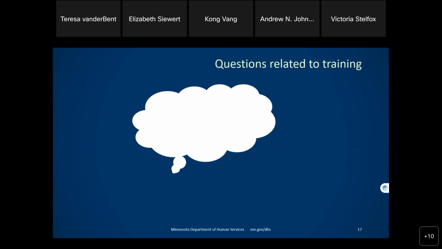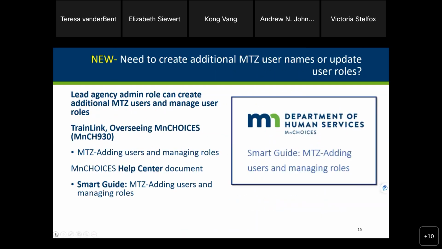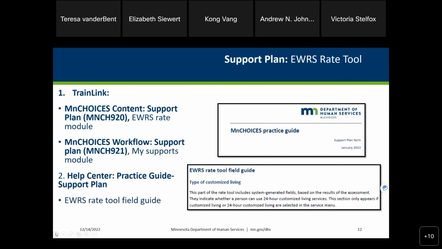The MnCHOICES training to prepare for helping our nurses and social workers train as well. It's a little frustrating for me, and maybe I'm just missing the obvious, but which training is specific to walking you through from beginning to end your work in the training zone? So you're doing the training and you're also going into the training zone from the beginning of entering a person all the way to the end to closing and doing the support plan.